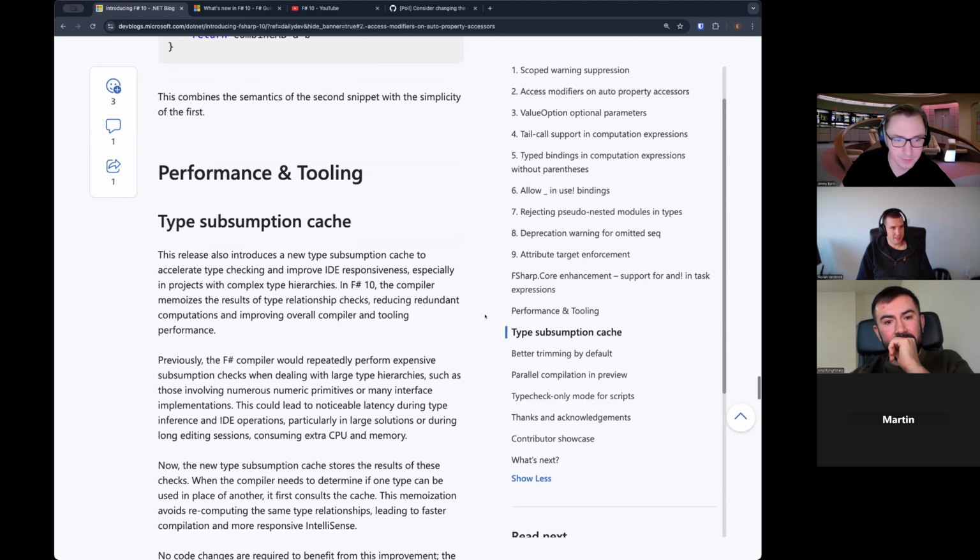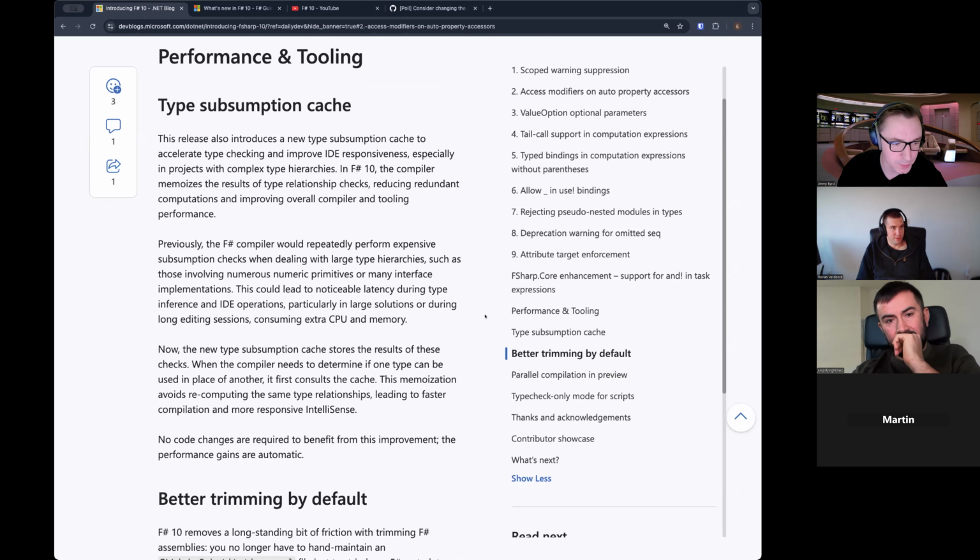All right. Performance and tooling. The type subsumption cache. Can anyone tell me, is that what I think it is? Is it a sort of cache that, when you did the initial compile, can be reused in incremental compilers?